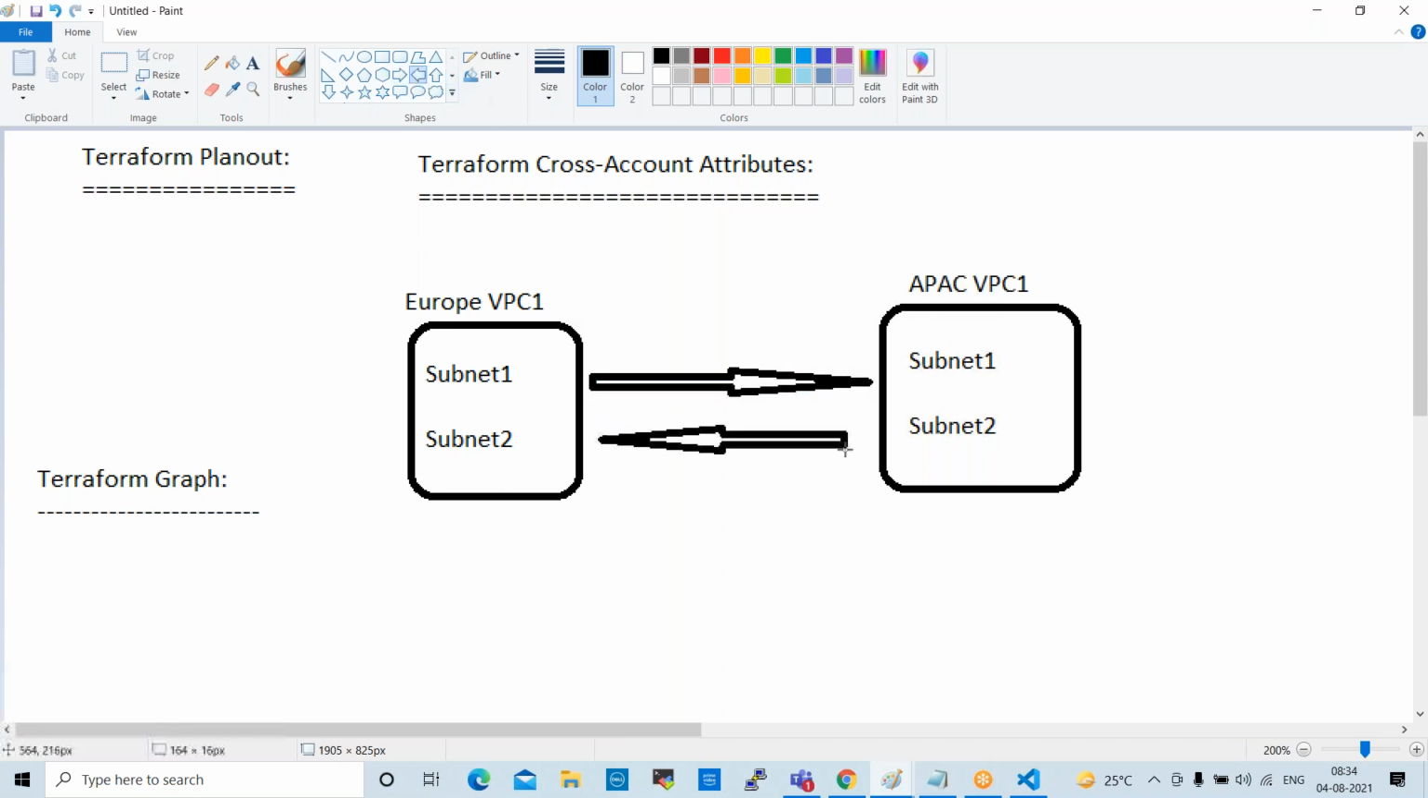Pairing means connectivity, right? So once we enable this pairing, what will happen? This subnet is a different subnet. This subnet is a different subnet. Region-wise subnets will be changed. IP addressing will be changed, right? So once we enable these cross-account attributes, irrespective of subnets and regions, we can perform Terraform infrastructure activity.